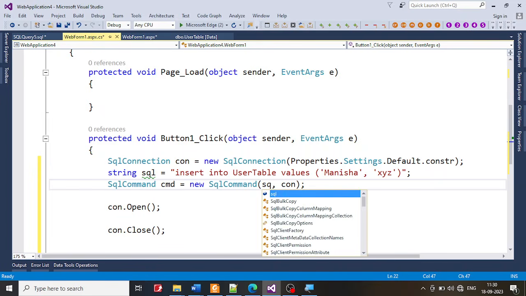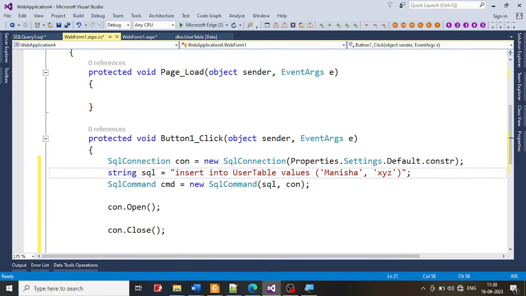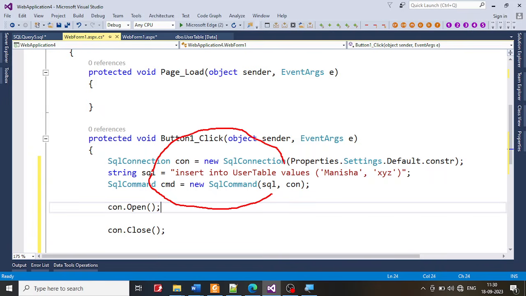So what is this SQL? SQL is this command. A long way of doing it, but it gives you very neat code. Okay, that's it. Now if you run this program 100 times, Manisha XYZ will only be inserted.